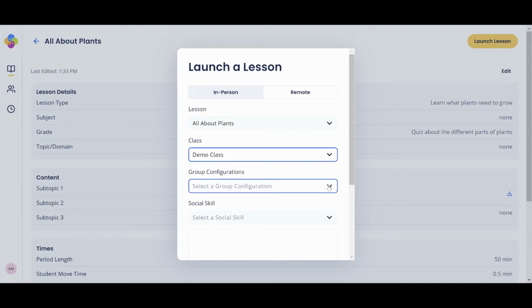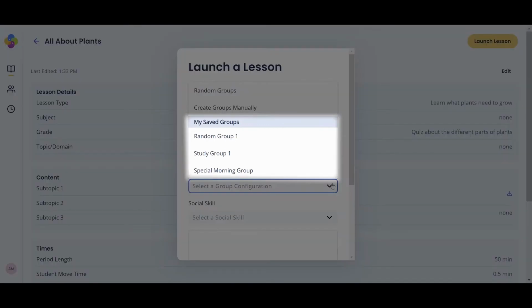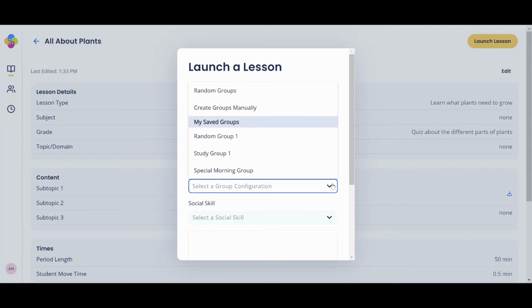We then select the group configuration that we will use for this lesson. We may have a group configuration that we have saved previously that we want to reuse for this lesson. Alternatively, we can choose to create the groups manually through a click and drag or picker interface. Or we can have PeerLearning.net create the groups randomly. The mechanisms for building and saving groups are explained in more detail in the next video.